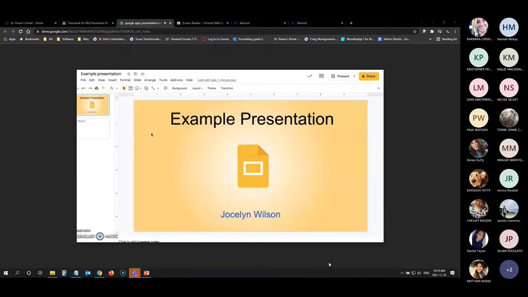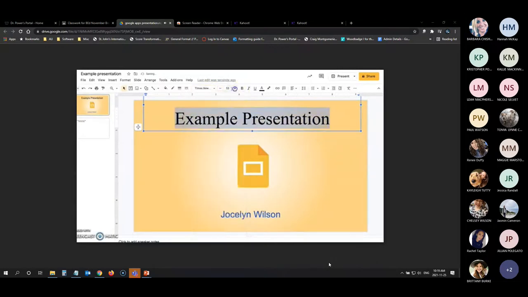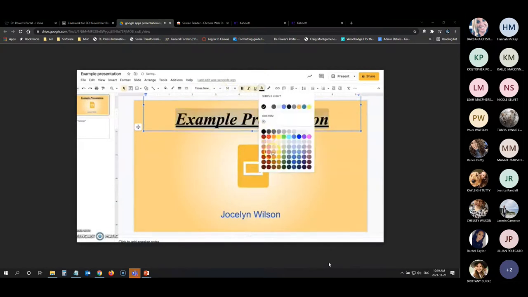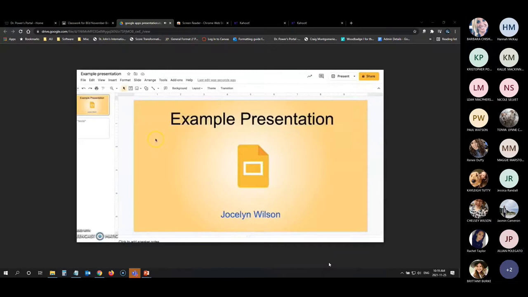So say you started your Google slide, you put in some information, and you want to edit the text. All you have to do is highlight what you want to edit and use this toolbar to edit. So you can change the font, you can make it bigger, you can make it smaller, you can make it bold, italic, you can underline, change the color, and you can change the alignment, the indentation, you can make bullet lists and number lists, and then say you don't like your formatting and you want to clear it all, you just hit this button.